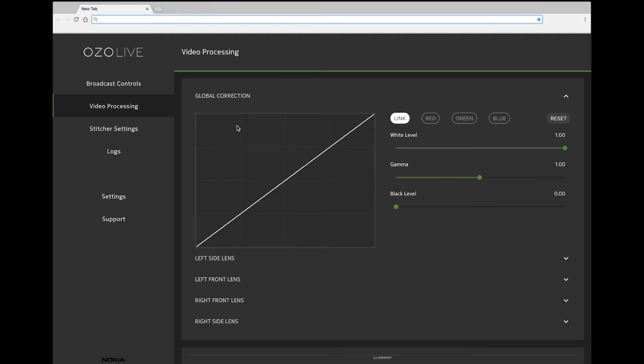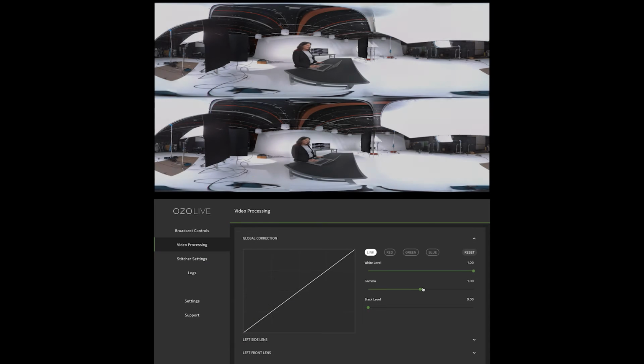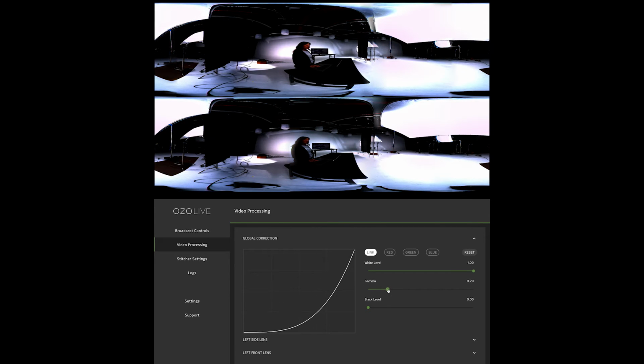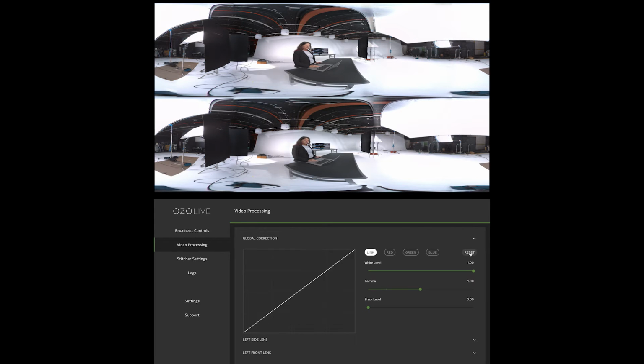So in OZO Live, we can control the gamma, the white balance, the black level, red, green, and blue globally and by camera. So I'm going to do some pretty drastic corrections just so you can see them on the monitor behind me. As you see, we're set up as a stereoscopic equirectangular. So just take a look at what happens when I'm at gamma number 1, and when I move it up, you can see what happens. When I move it down, you can see what happens. I'm going to reset it. There's a reset button.